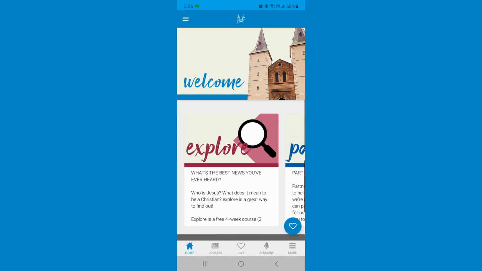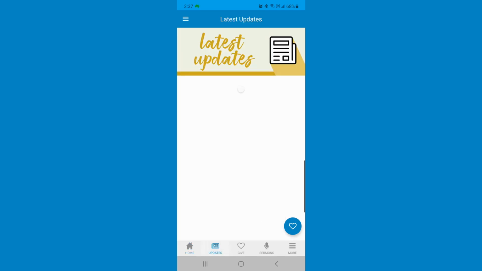Okay, so that's the home page. We're now going to move across the bottom from left to right. So we've got the house there saying home. That's this page here. The next one is updates. So we're going to go there.